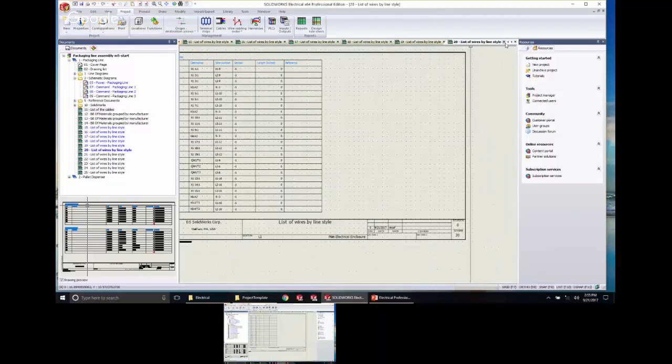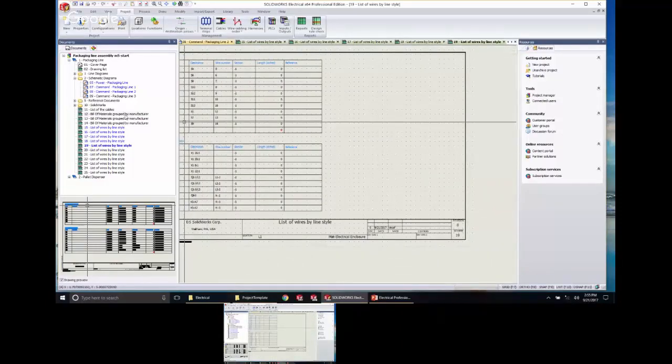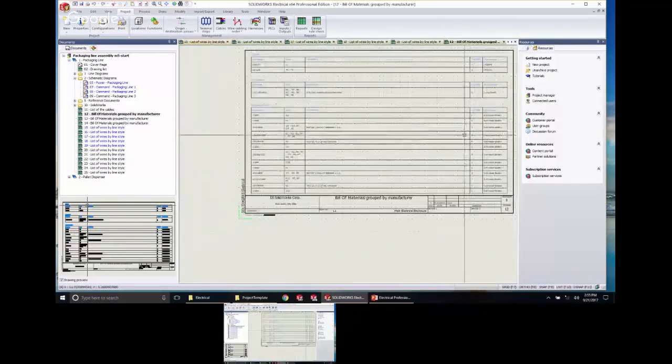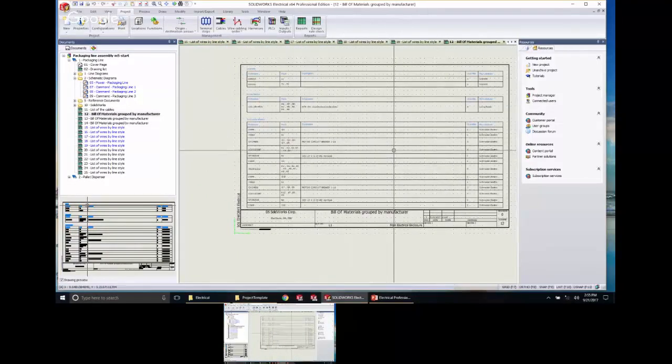I'll show you two last things. Bill of materials, of course, very important. So you can do bill of material. Group by manufacturer.